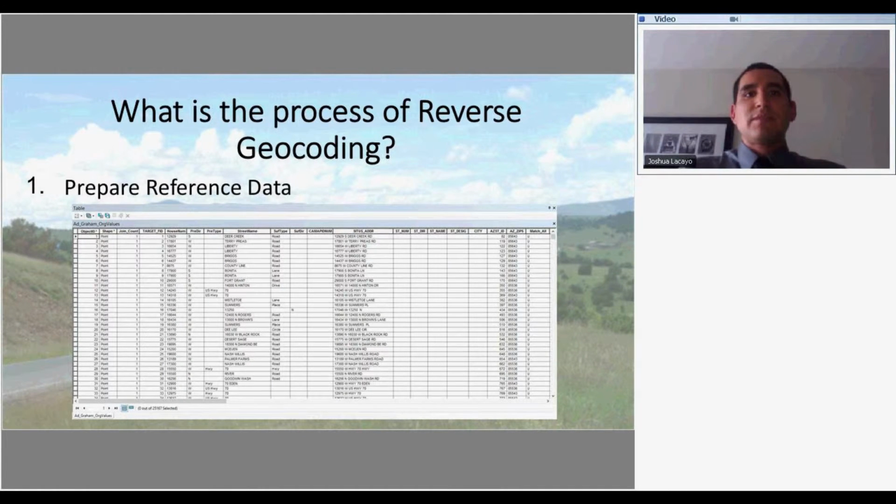So what does the process of reverse geocoding entail? Let's discuss that. First, you should prepare your reference data. Properly preparing reference data is an important step, considering that it is a pivotal element of an address locator. Incomplete, error-ridden, or missing reference data will undoubtedly result in matching errors and lead to a lower quality of results.